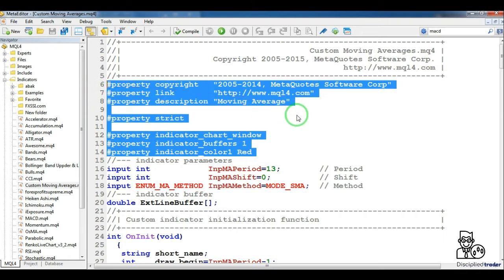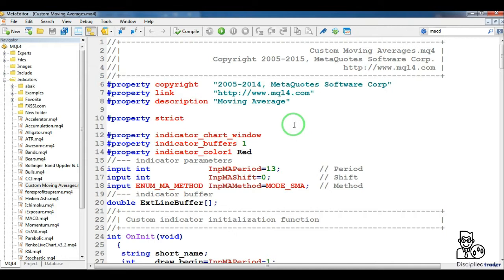These commands are not part of our program. The compiler reads these lines before compiling our indicator or expert. And these lines tell the compiler how to compile our program. We will tell the compiler how to compile the program using these commands.